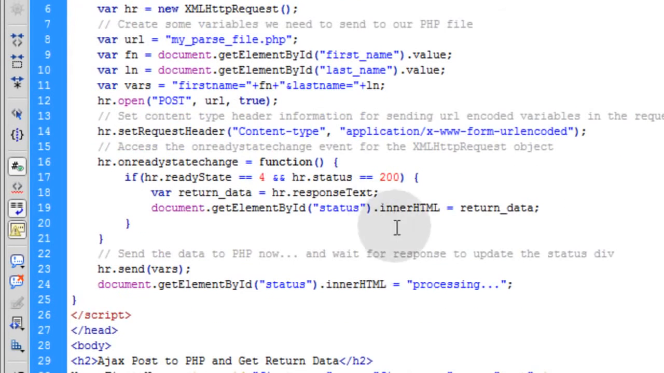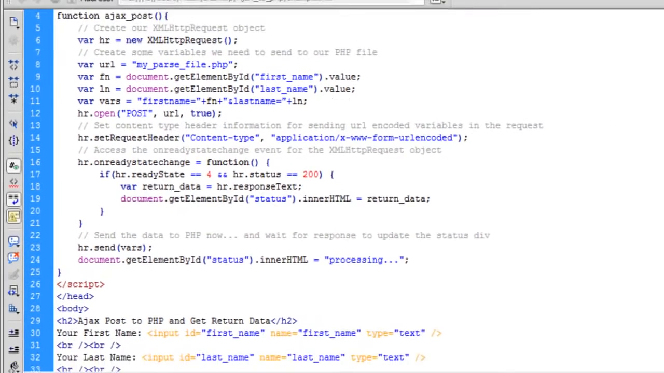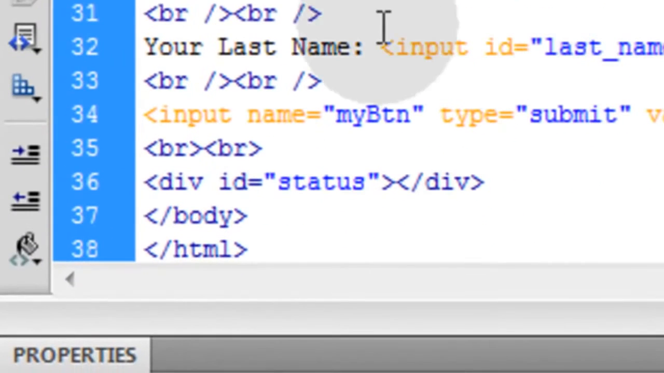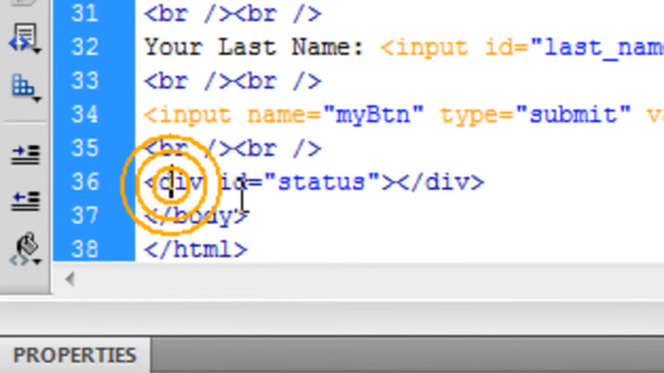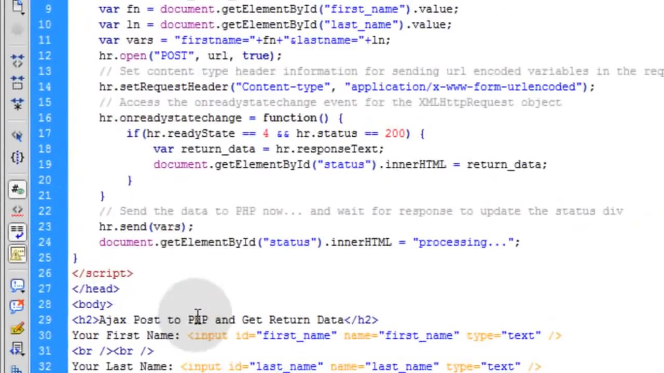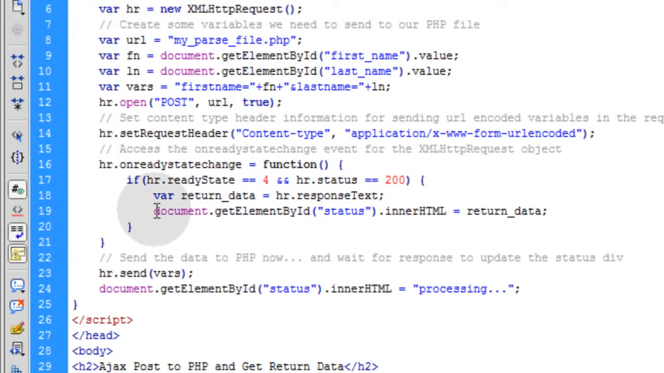Now the next line is communication for some kind of div or box that you have on the page, which I didn't even put in place yet. Let me go ahead and put that now. I'll just pop it right here on the bottom. I'll put a couple of break tags, then a div. You can use a span or a paragraph tag if you want, as long as you give it the ID of status. That way the JavaScript can communicate with it.